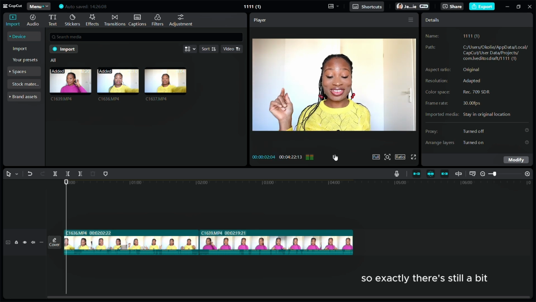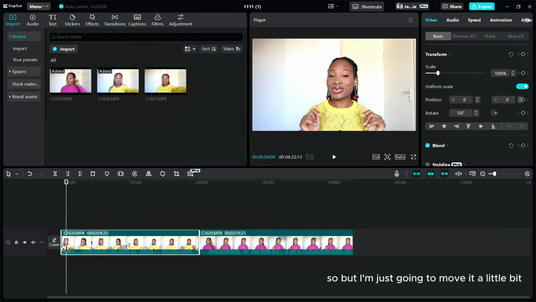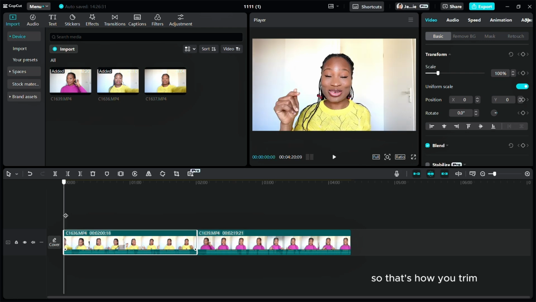Hello everyone. So exactly, there's still a little bit of pause at the beginning, so I'm just going to trim it. If you want to trim, just hold it like this and move it. Can you see what I'm doing? I'm just going to move it a little bit so that it can start from hello everyone. So that's how you trim.